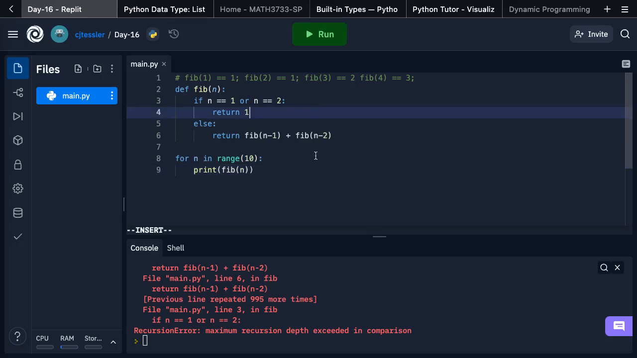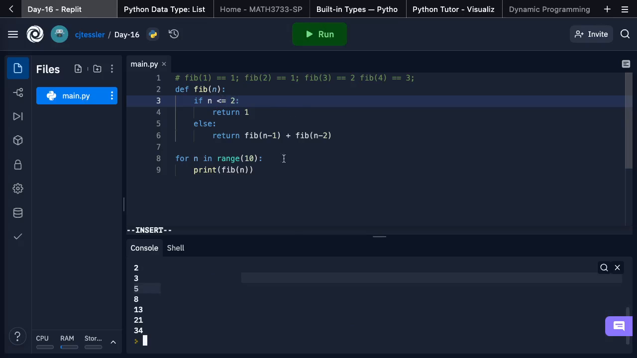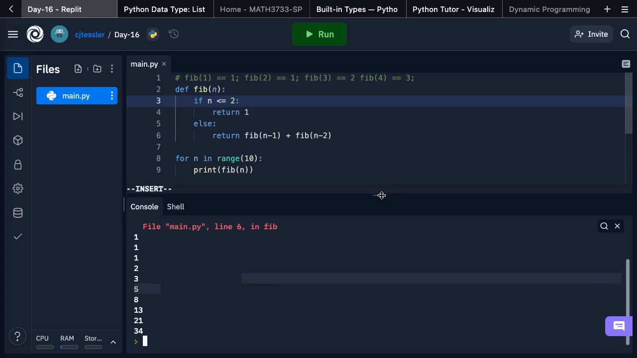So let's see if that works. It does not. Why not? If n is equal to 1 or 2, return 1. Oh, did anyone catch my error? Off by 1 errors. Happens so easily. I didn't have anything to catch 0. So technically, we could also say if n is less than or equal to 2, that should catch it. Yeah, there you go. So here are the first 10 Fibonacci numbers.